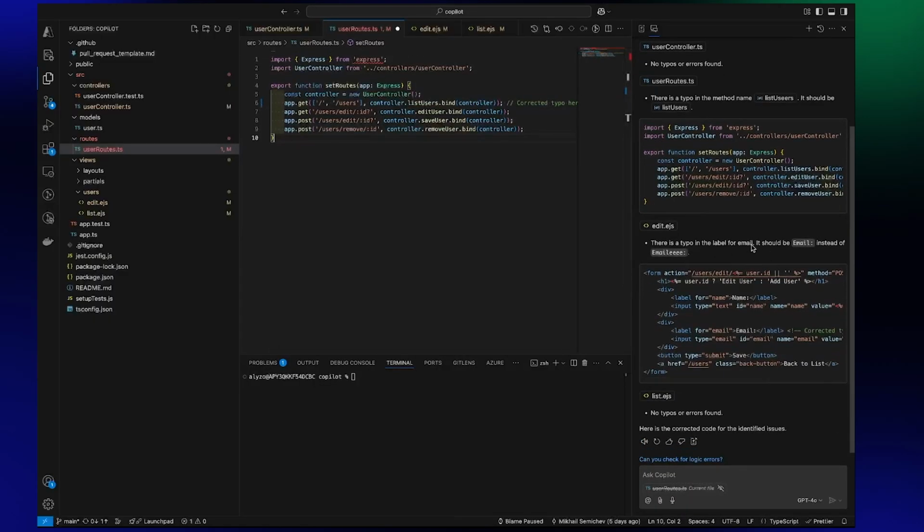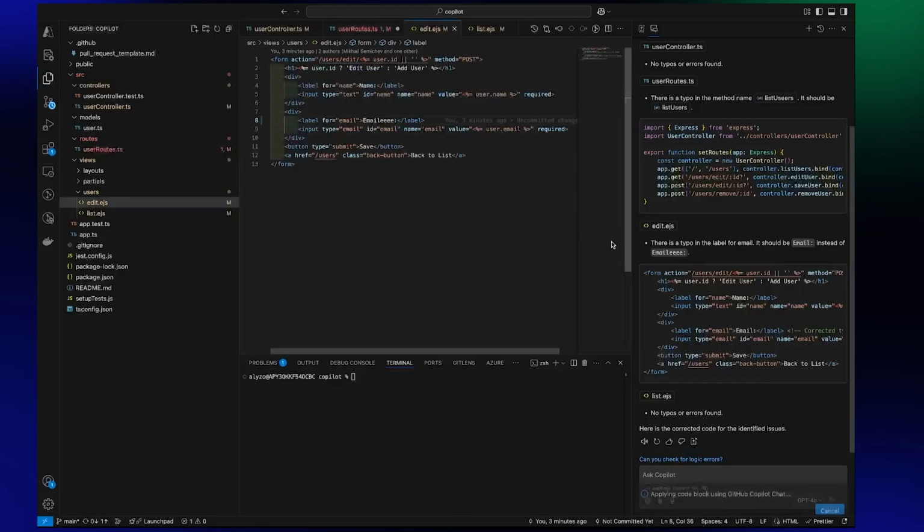There is a typo in the label. It should be email instead of emailee. Of course, we can accept this change as well. And list.js doesn't have any typos. And as you can see, it can quickly review your code for specific typos or errors.